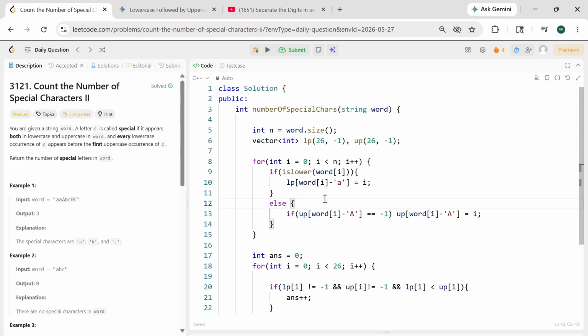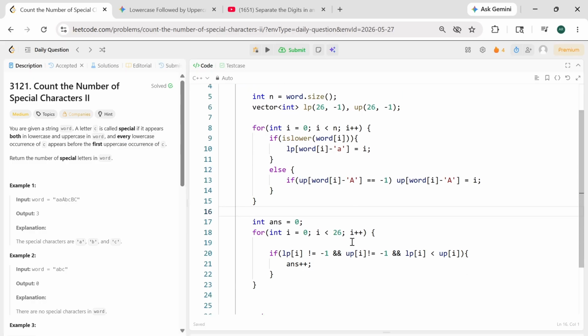By this you will get to know that if the last occurrence of the lowercase character comes after the first occurrence of the uppercase character, then it would never be counted in my answer, meaning it is not a special character. But if the last lowercase character's index is less than the first uppercase character index, then yes, I'll count it in my answer. So that's what I have done here.